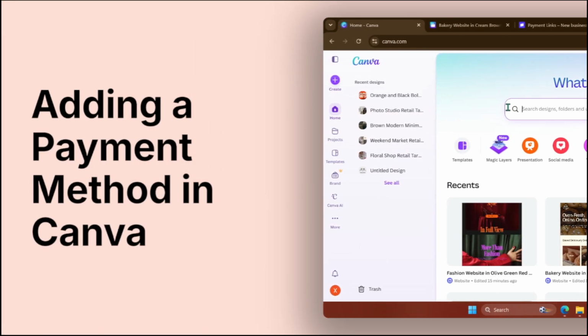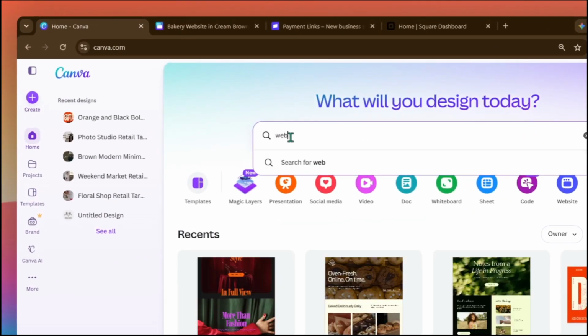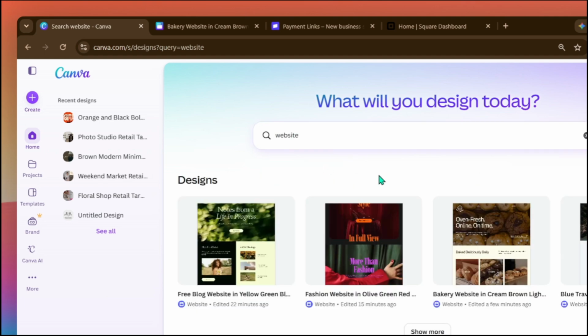In this video, you'll learn how to add a payment method to the Canva website so you can sell your products. First, use the search bar to quickly find the website template you want by entering a relevant keyword, like website. Once you find a design you like, select it and start customizing it to suit your needs.